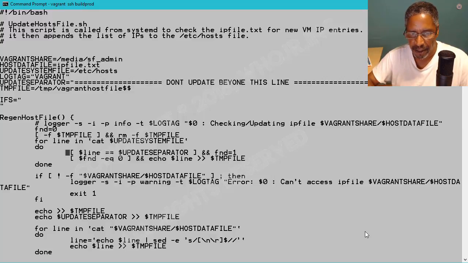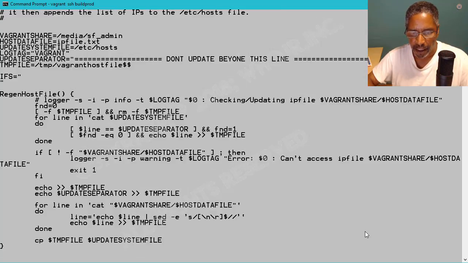So we want to clean that one up, and we will come down to the bottom of the function, and at the bottom of the function, right underneath the cp, where we copy the file, we want to go ahead and do an rm -f $temp file. And that's all we need to do there.